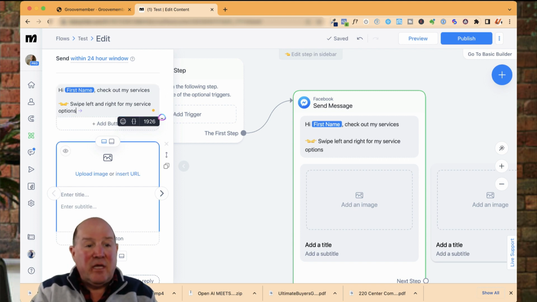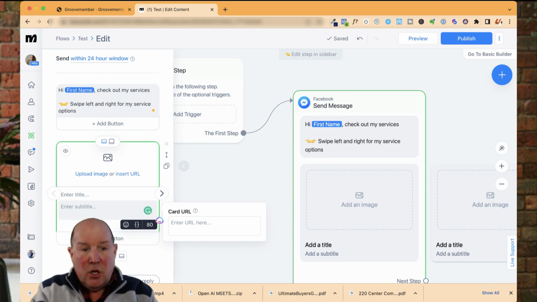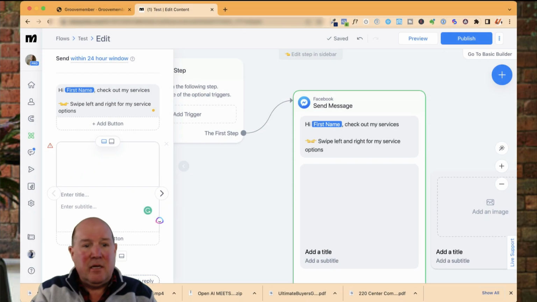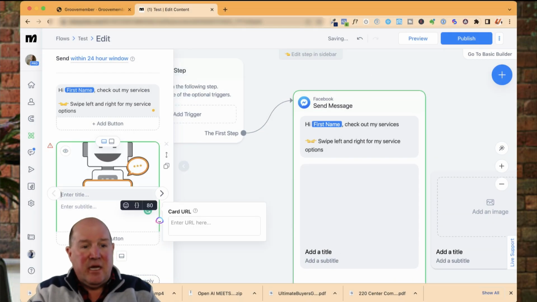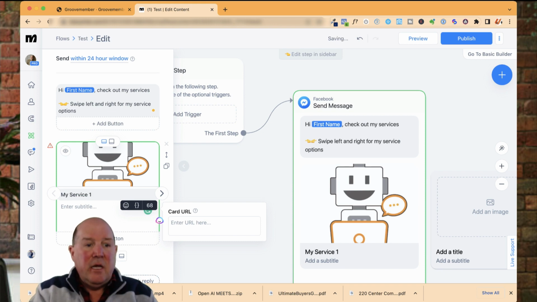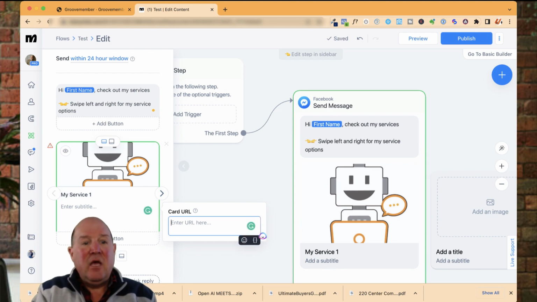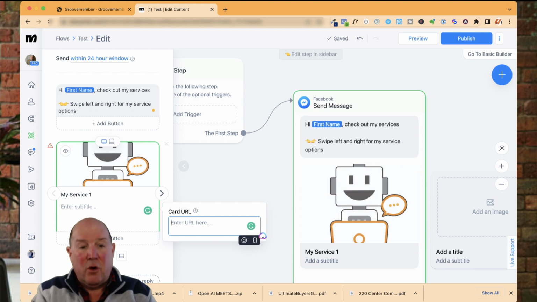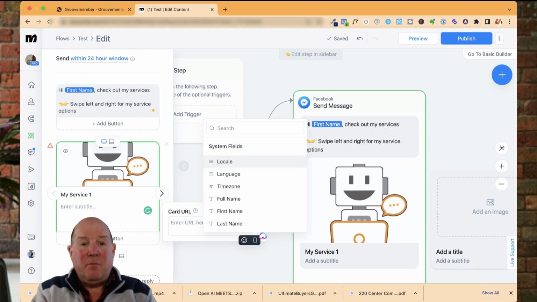Now inside the gallery can have a title, a subtitle, and then an image. So you would go out to your desk and select an image. I'll just grab any image right now, like an image of a chatbot. And then I would say my service one. Now, if you're going to have other services, see right to the right of this, there's a right arrow. If you click on this, you could also do what's called the card URL before I leave. If they click on the image of that chatbot, you could send them somewhere.